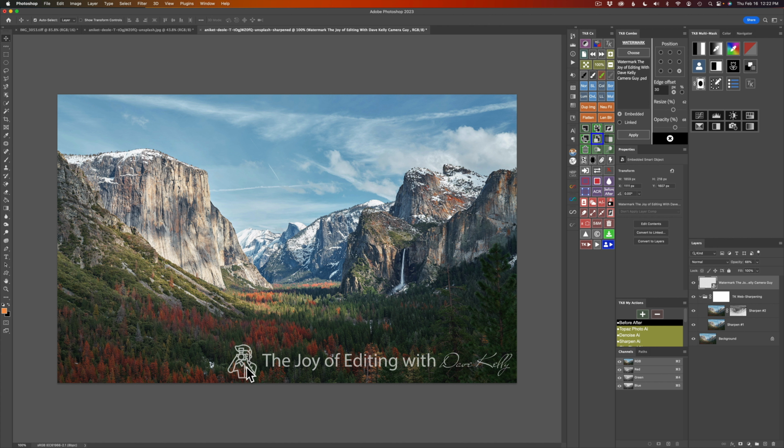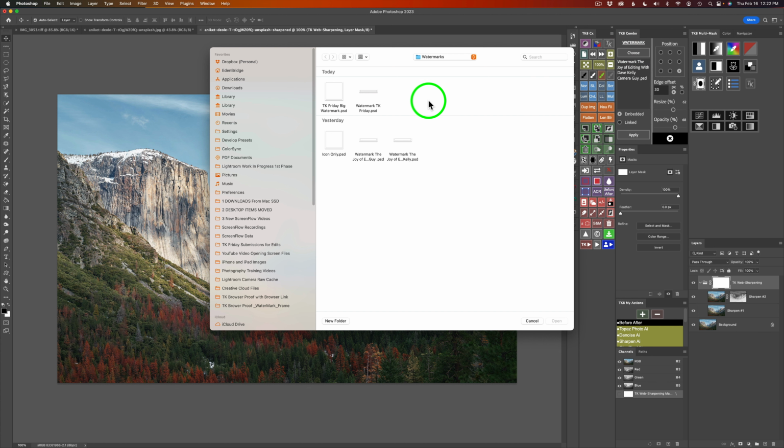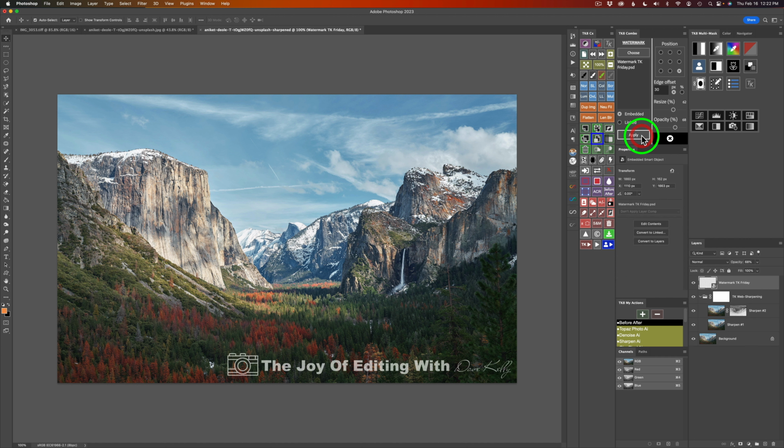And there you go. I got this cool camera guy here. He looks a little too big, right? So maybe I don't like that one. So I can click the trash can and come back to choose. And let's go back to the one we made today. I like this one. Click on Open. Let's go ahead and click Apply and see what we think.